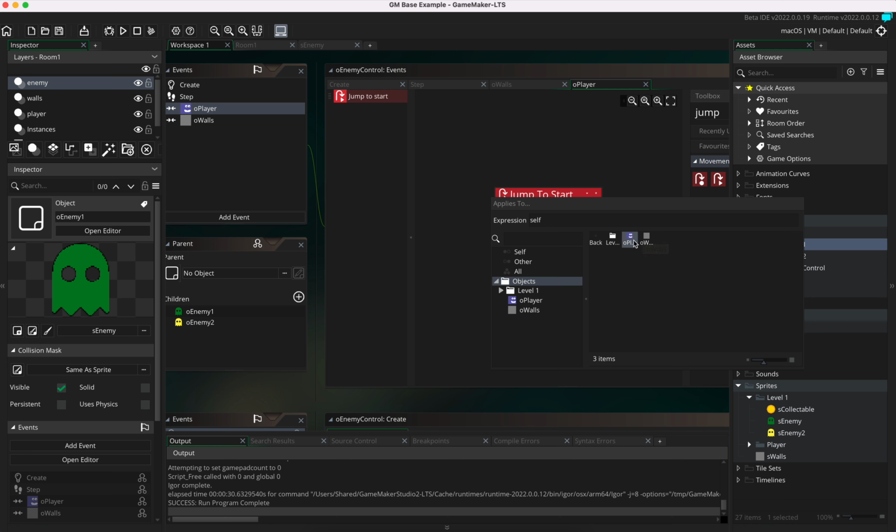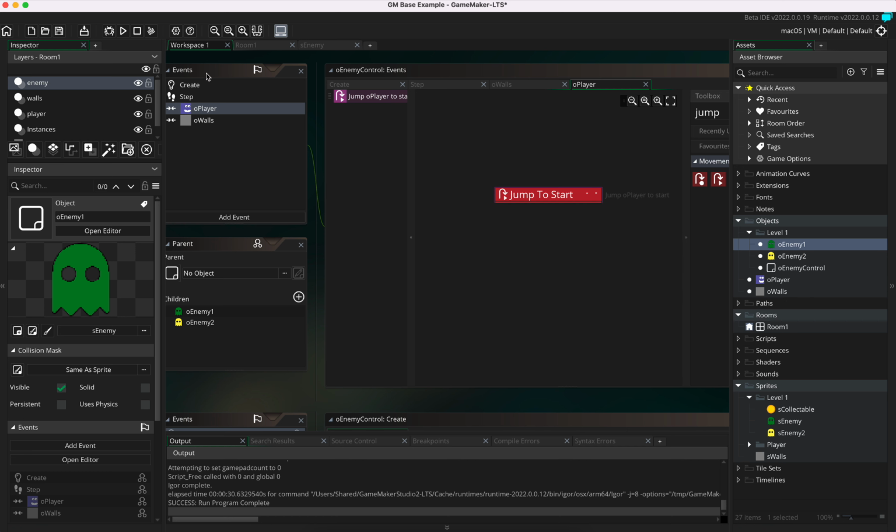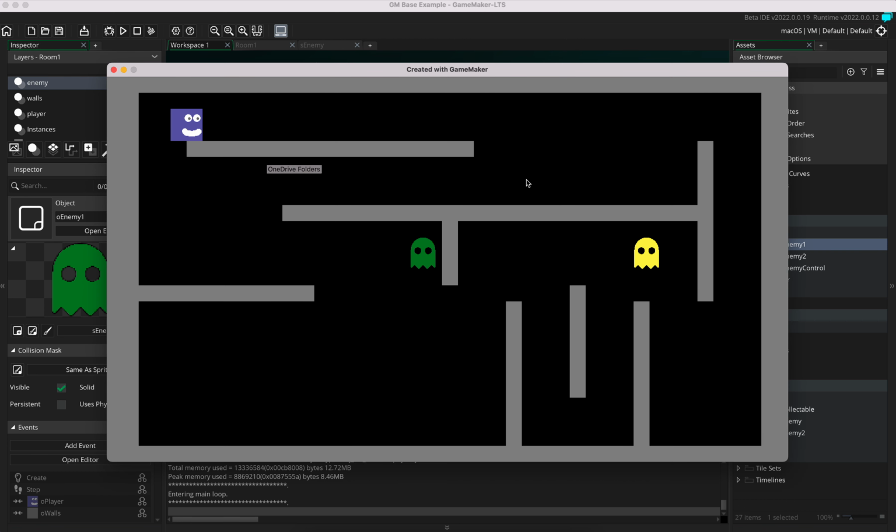So if I click on objects and then O player, so every time now we hit, this code will apply or should apply to O player. And as you can see, it just goes back each time. So let's try it now. We tried it with the green, let's try it with the yellow. Bang. Okay, so you can see that works.